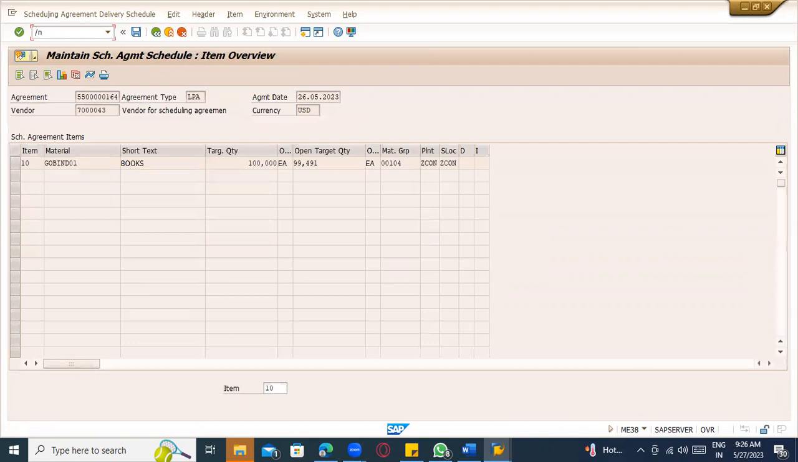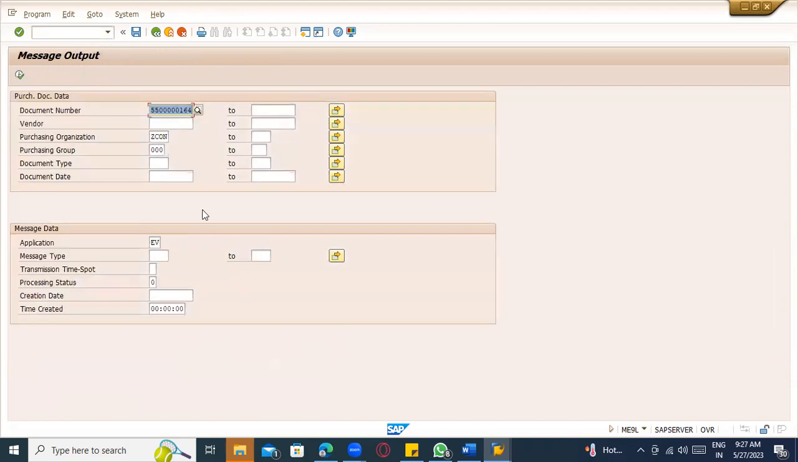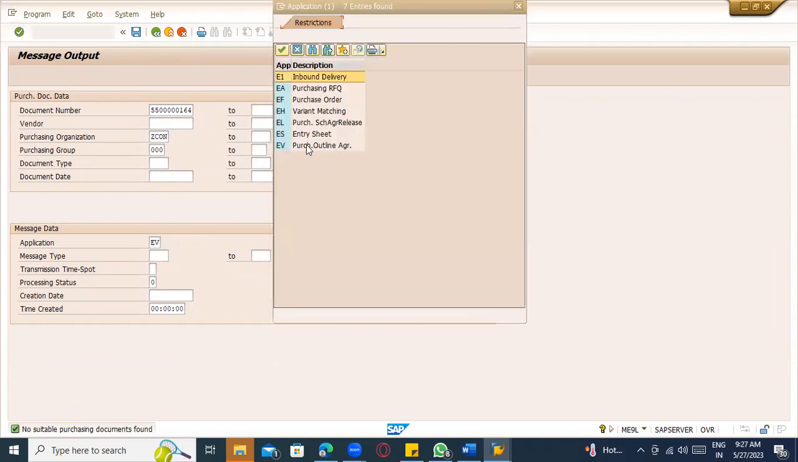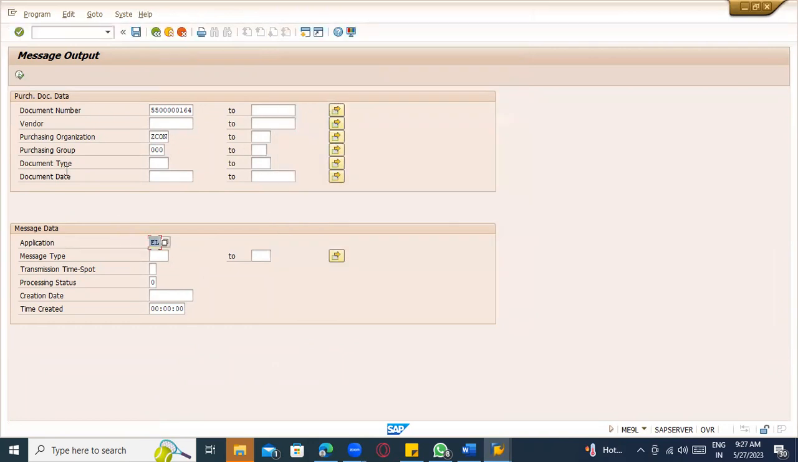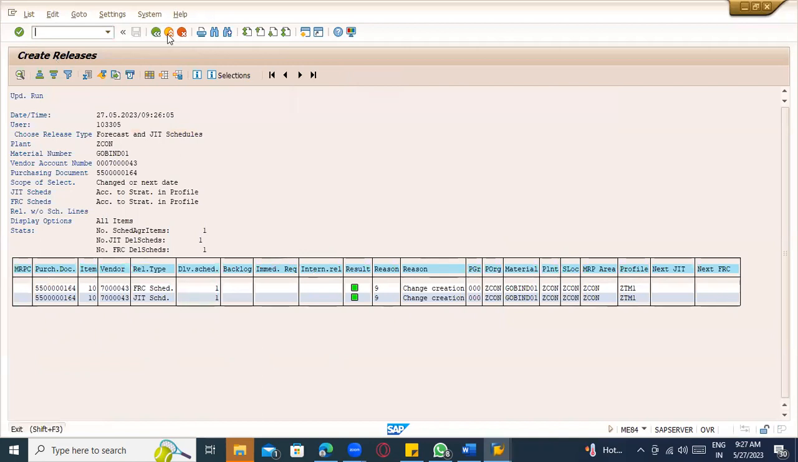See the transaction code to generate the output, ME9L. Okay. It's already generated, and this is the purchase outline. Let's see the purchase scheduling agreement. Yes, so I've just generated this one. So you can generate this one. We are just generating this one. Let's see now.